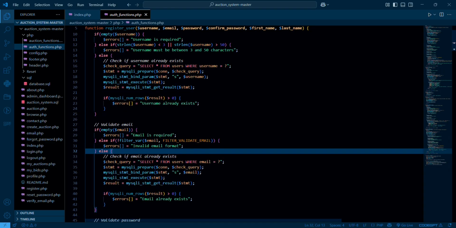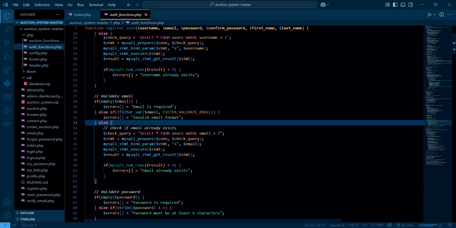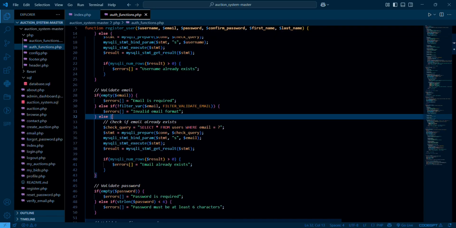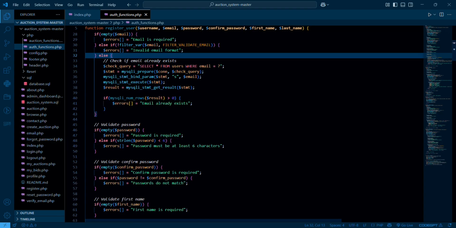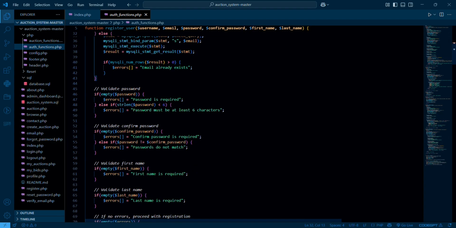Then we have code for validating the email. If somebody has not entered an email, it will show email is required. If the email is not in the desired format, it will show invalid email format. It checks if the email already exists using the query select star from users where email. It also validates the password: the password should be at least 6 characters and is required.